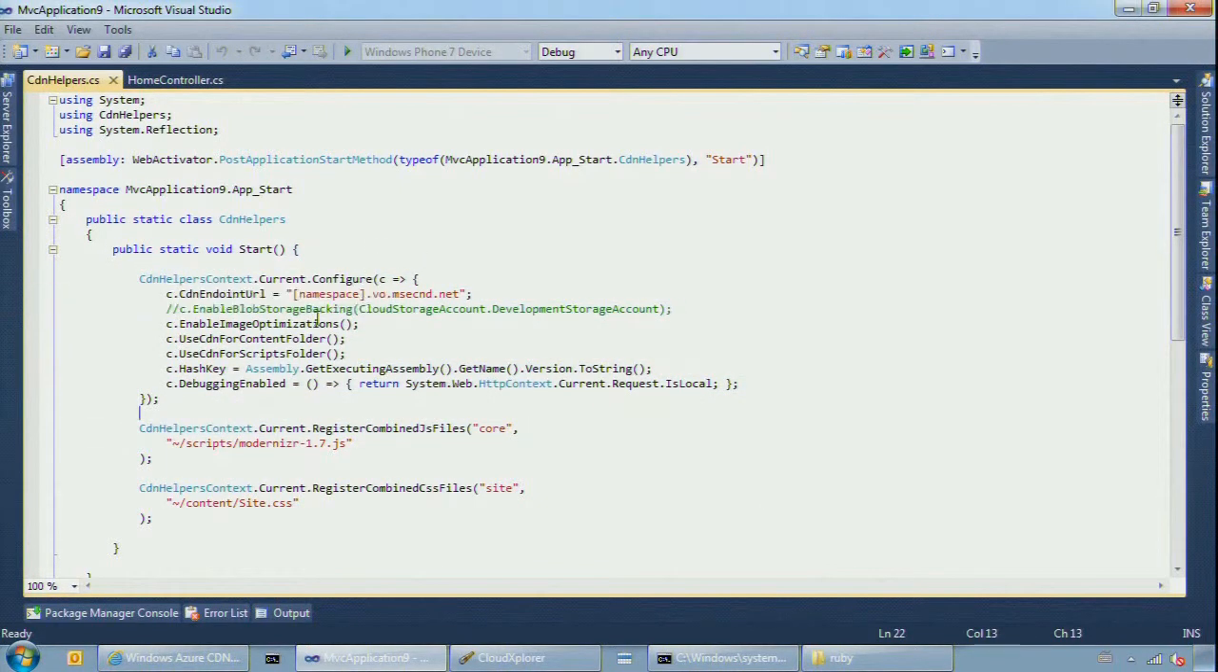We kind of give you the default config. Really, the only thing you need to do to get started, if you're hosting from your web role, is actually just set your namespace here to whatever your Azure namespace is. AZ1234 sort of thing you get. And then you can also, if you want, use the blob storage backing, and this will actually take all your files and automatically transfer them when the app starts up to blob storage.